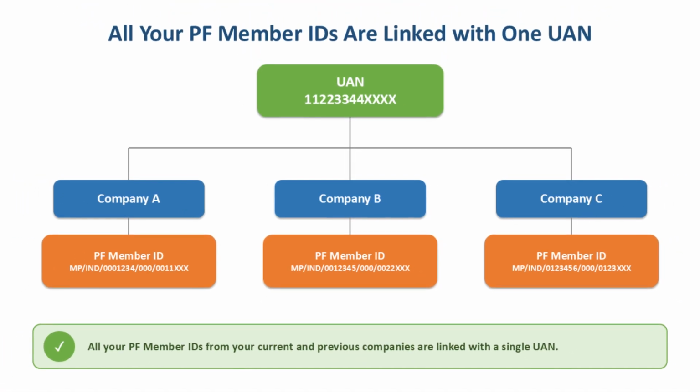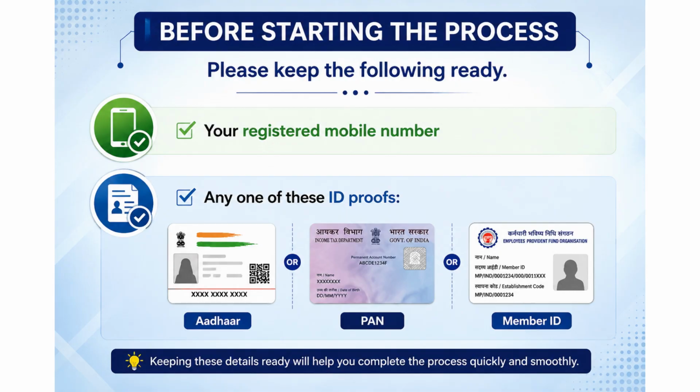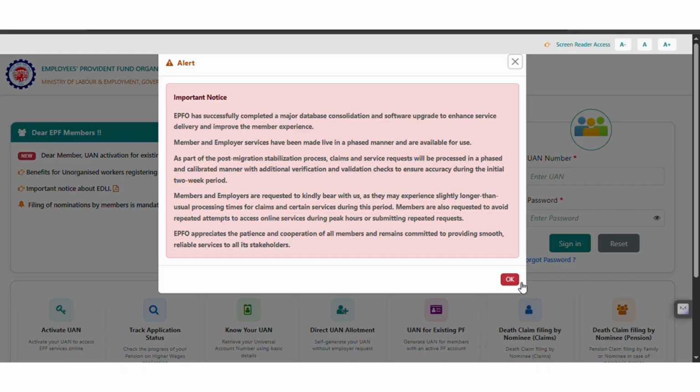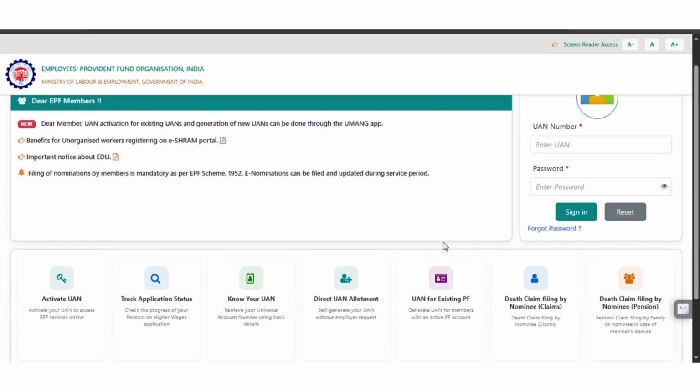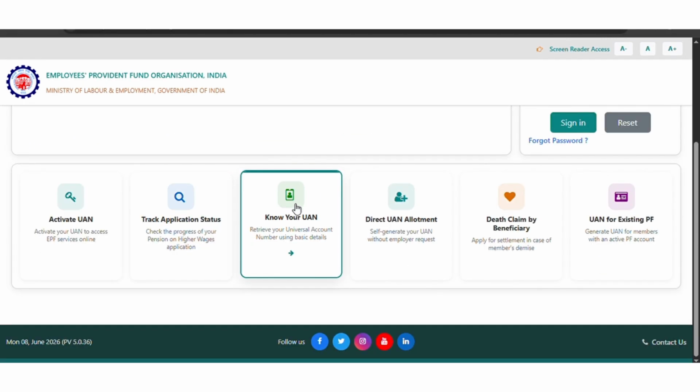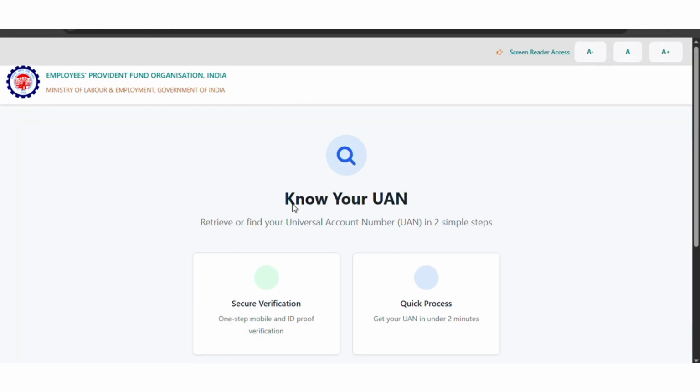Before starting the process, please keep the following ready: your registered mobile number, and any one of these ID proofs: Aadhaar, PAN, member ID. In this video, I'll use my registered mobile number and Aadhaar for demonstration. So let me show how you can know your UAN. First, come to the UAN login page. Scroll down. Here you will see various options. Click on the third one. Now you will be redirected to the Know Your UAN page.